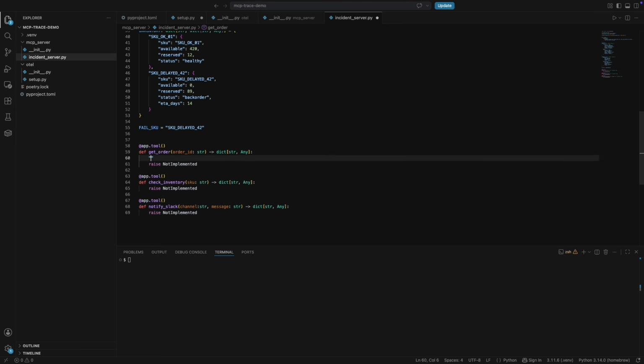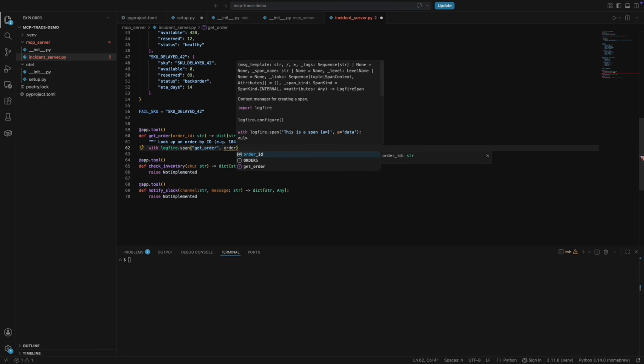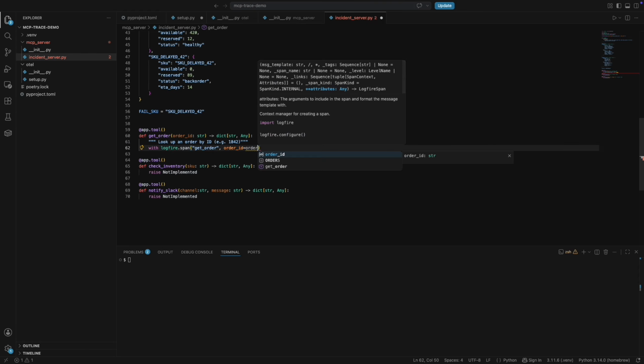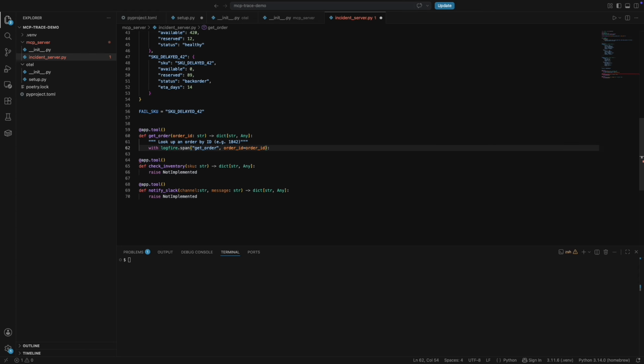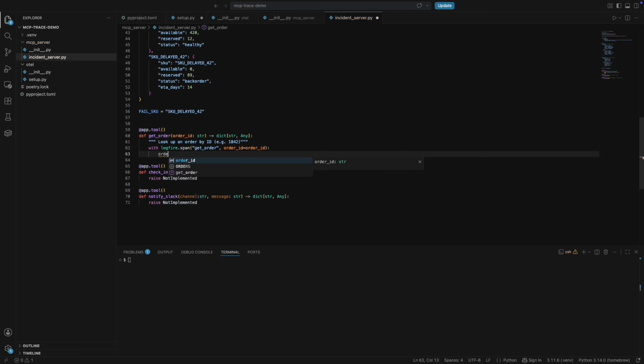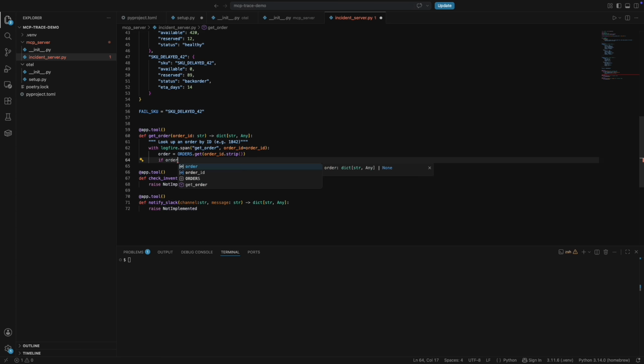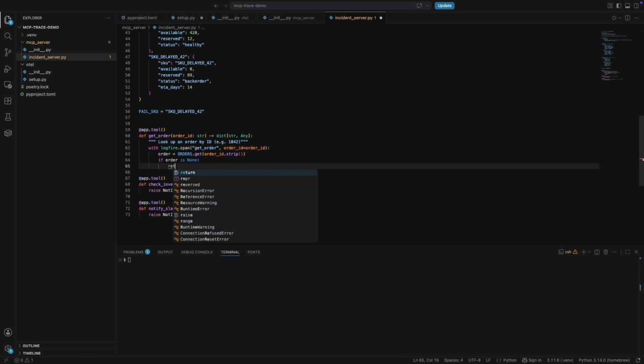For the get order, we will have the order ID as the input, and we need to start the logfire span. We call this event the get order, and we need to pass or attach the order ID to it. So the first step, we need to get the order from our DB or the fake data. Make sure to strip the order ID, so if the LLM passes any kind of spaces around our order ID, we make sure just to get the text without any kind of spaces.